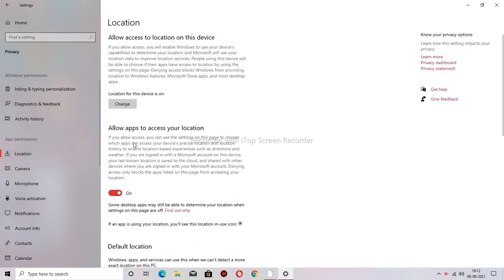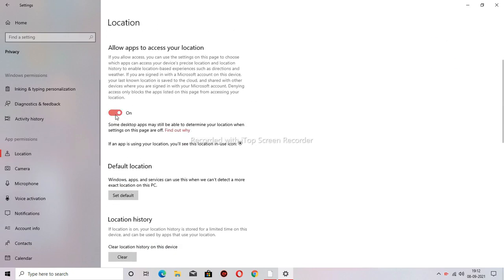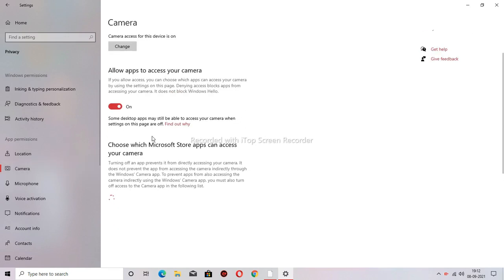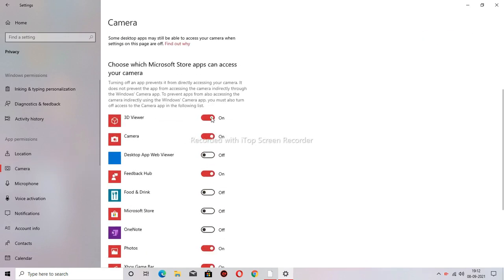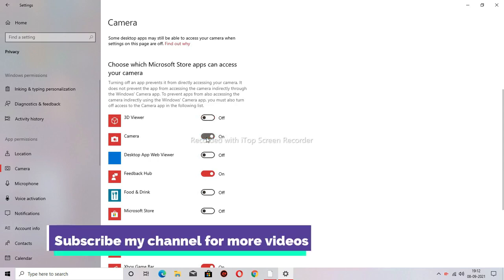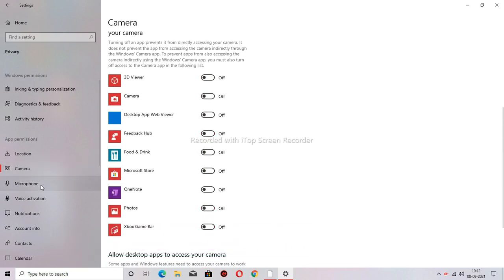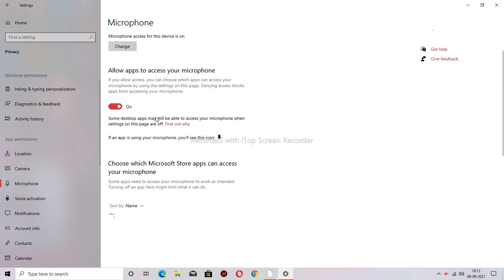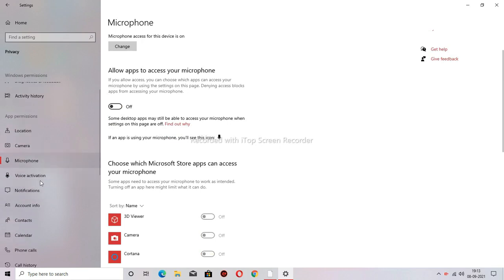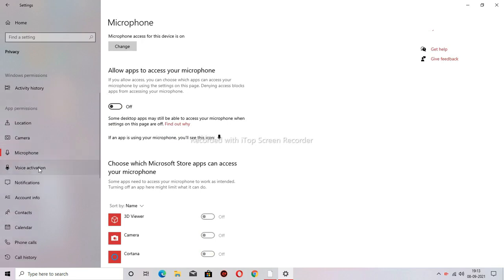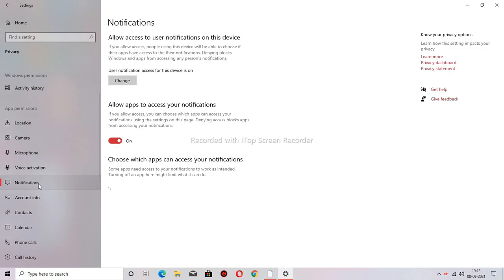Now go to location tab and here turn off allow apps to access your location. And now go to camera option. And now go to microphone tab. And now turn off allow apps to access your microphone. And now go to notification tab and turn off allow apps to access your notifications.